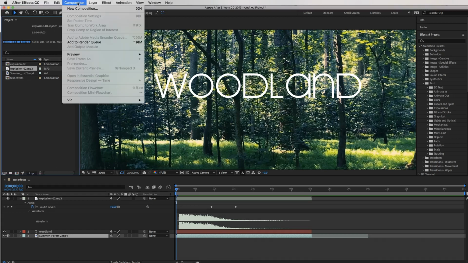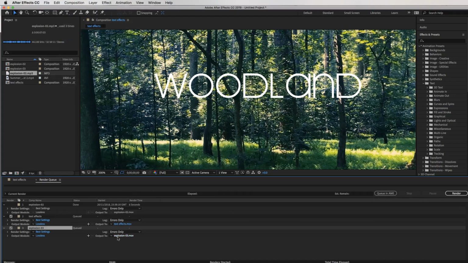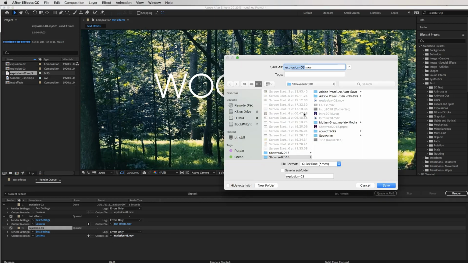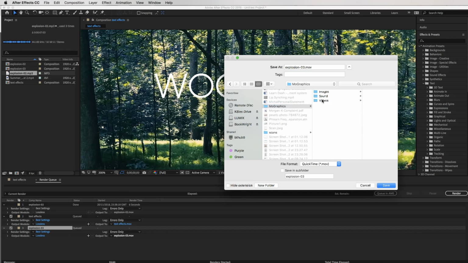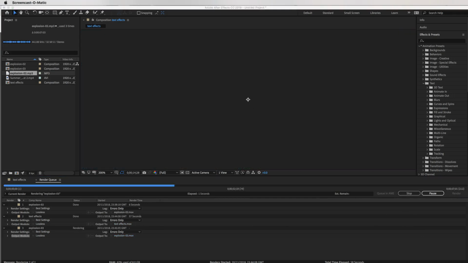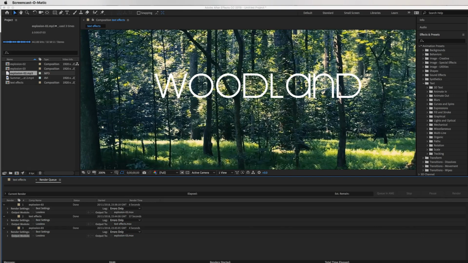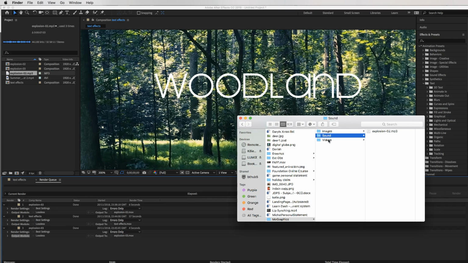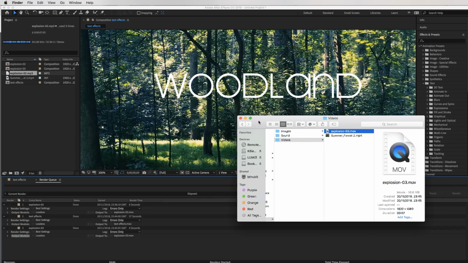If you go to composition, add to render queue, and then select the output to, just to make sure it's going to the right file, because this isn't actually going to the right file at the minute, and that could happen to you as well. So that's my file, that's where I want it to go, save. So then it will actually be going to the right place, and then you click render. When it's ready, you should hear a little ping. Yeah, like that. And then if I go to my file, videos, there you go. That's my movie done. So just have fun.